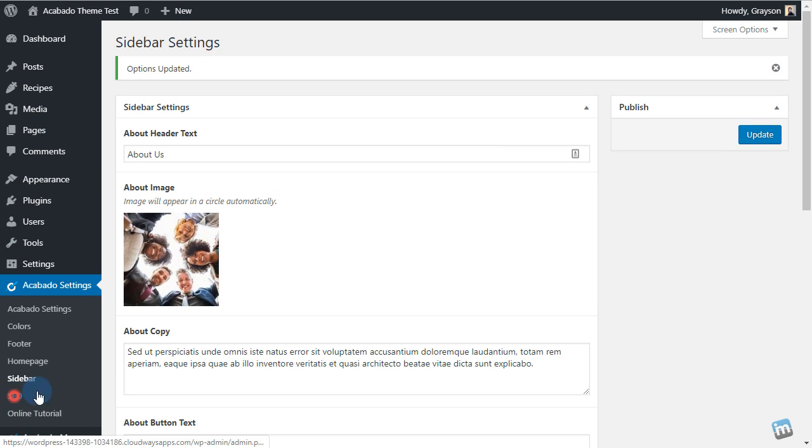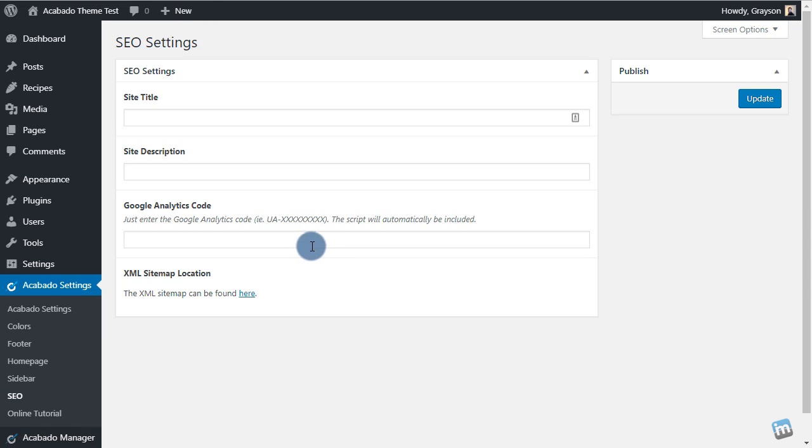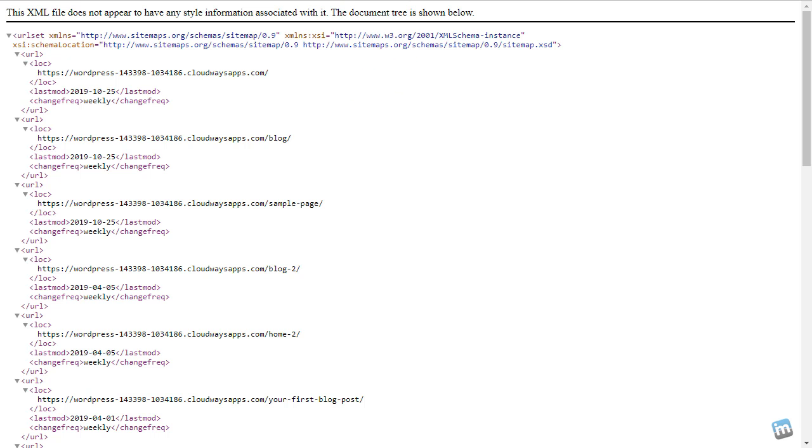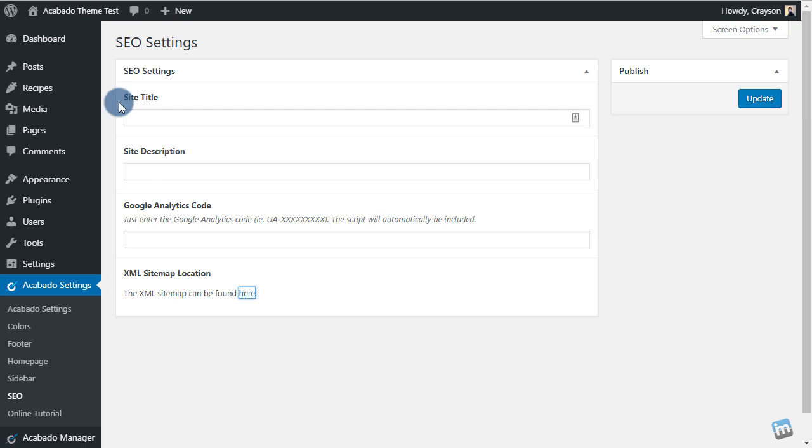And then you have your SEO area, which is a little bit strange to have Google Analytics here, because Google Analytics is not considered search engine optimization. In my mind, that's just web tracking. They also have an XML sitemap that comes with it, so it's already kind of built in. And so they have the site title and site description, which will basically be your homepage information. And then they have a link to the online tutorial.